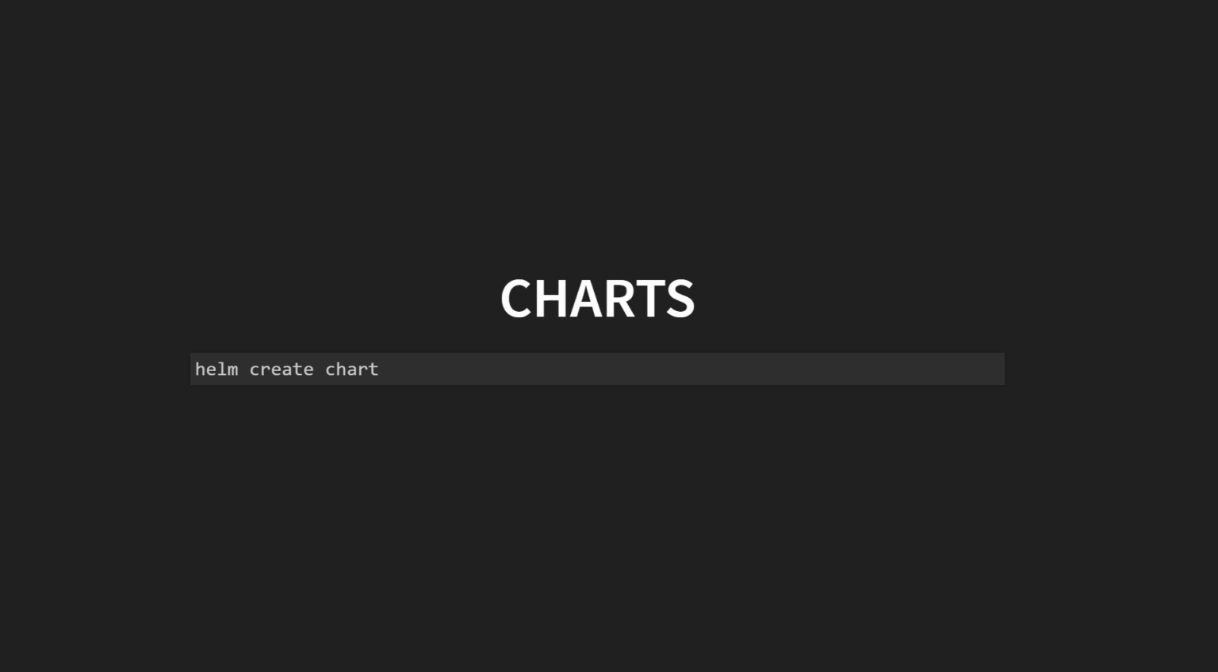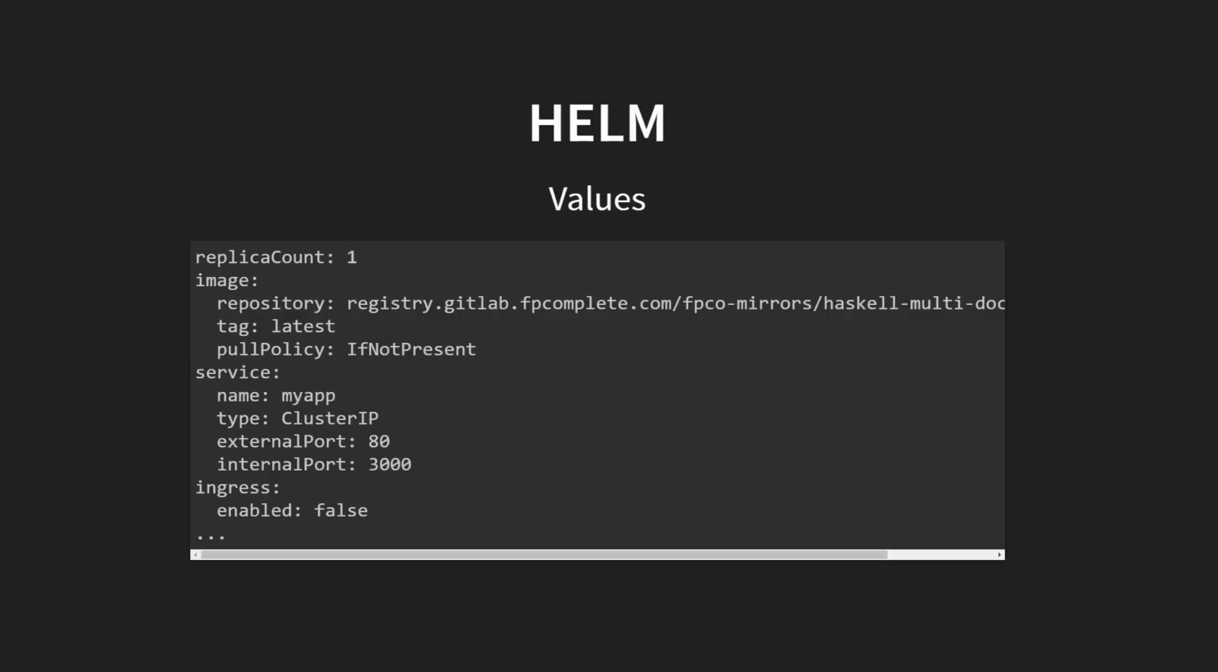So we're going to go ahead and create a chart with the descriptive name chart. And this is going to go ahead and create a couple of template files for us and a values file. Let's look at the values file. So a values file basically tells you what the settings for your applications are that you can tweak. So you can tweak the image name, you can obviously tweak the image tag, you can tweak the ports and so on and so forth.